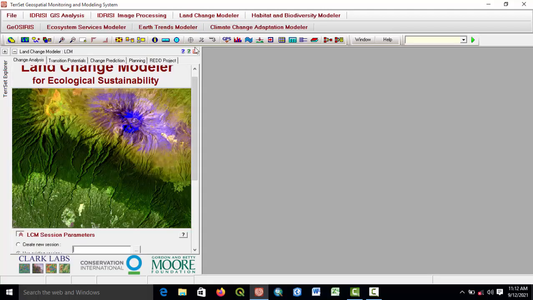Now, this one is used majorly in creating land cover maps and also predicting the land cover map. So if you want to know what the rate of change will be for the next maybe 10, 20, 30, 40, 50 years, this is the best software you can use in IDRISI TERRSET. Now this is the plugin you can use for predicting.